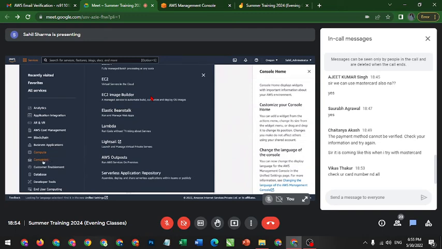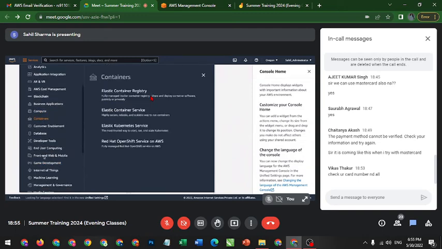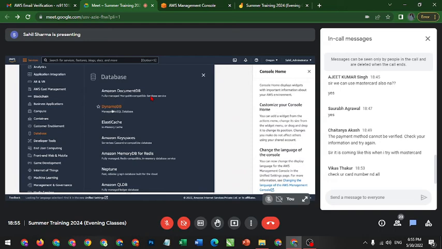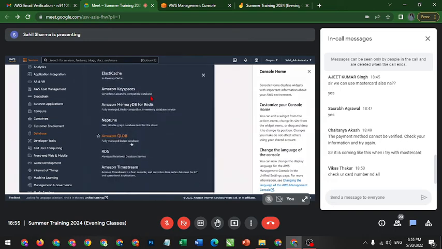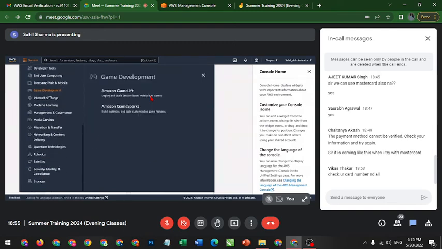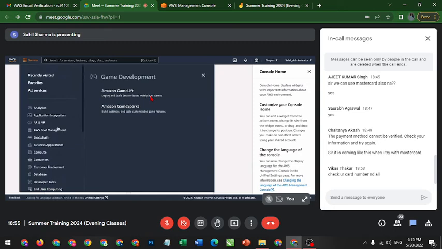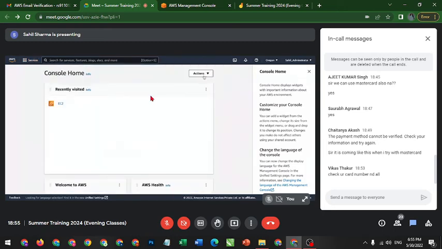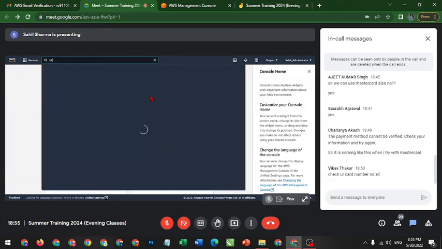Containers used in DevOps, containers can be created here. Databases, if you want to create DynamoDB, ElastiCache, all these databases, RDS can be created. Game development. So you will see these are the services. A lot of services are present here, from which whatever services we want, we can access. Right now we are not going to start this, or we can even type here services, like suppose I'm going to type IAM.